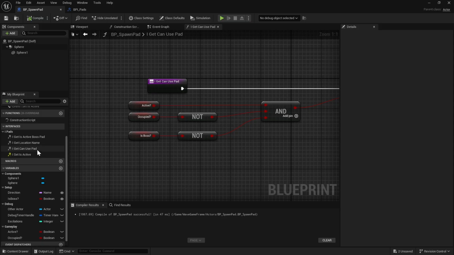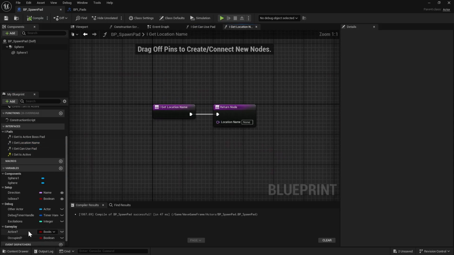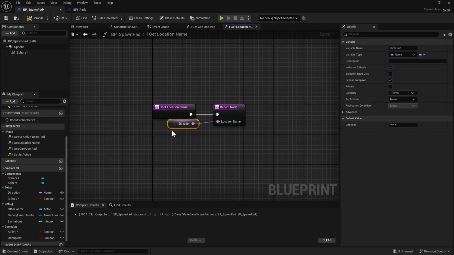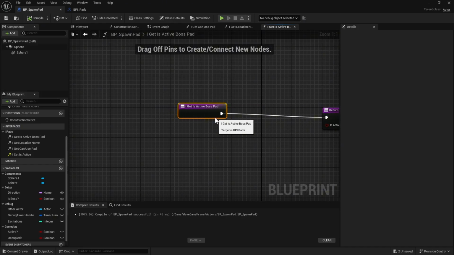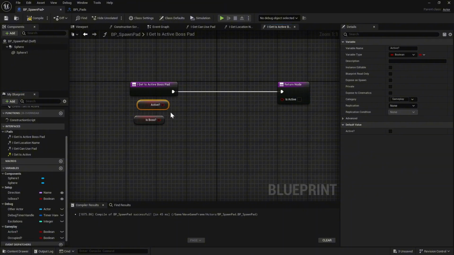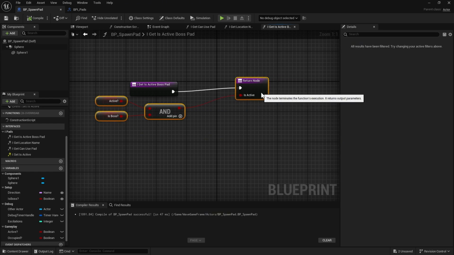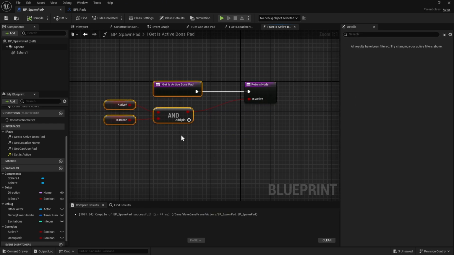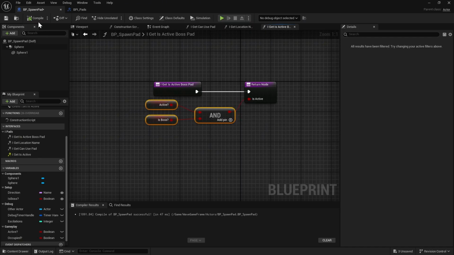So pretty simple there. Get can use pad or get location name is actually just going to be this direction variable we just set up, and we're gonna show you how that works in just a second when we roll these out into the world. And get is active boss pad is just going to say is boss and is active. So if it is a boss pad and it is active, then you guessed it, it's an active boss pad. And we're not going to be using these for a little while until we do the game mode, the game stuff, but until we do the core actor component stuff. But for now, just know that we're going to need this to spawn bosses properly later on.